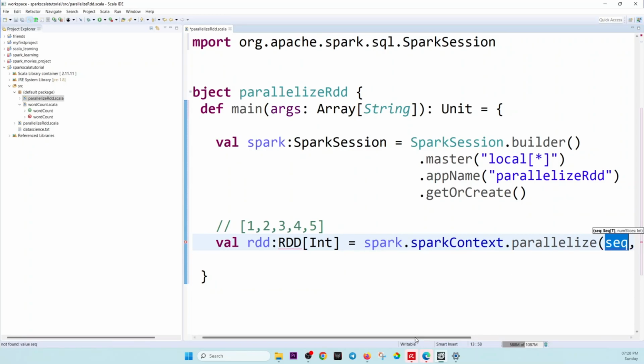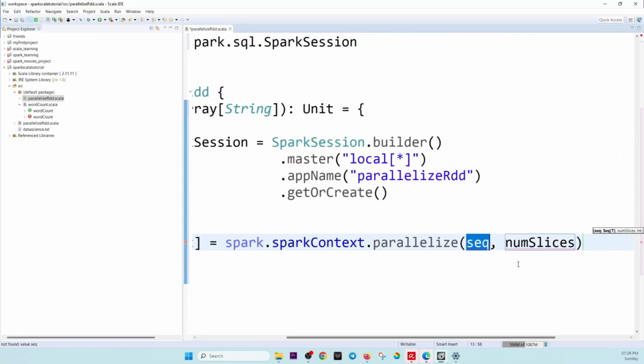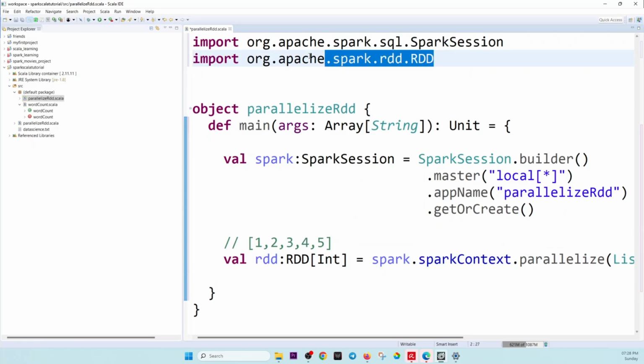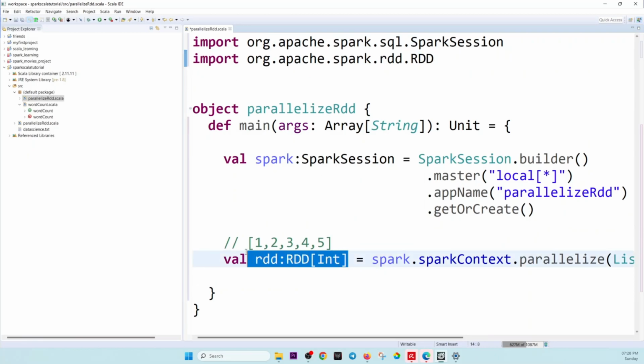What it takes, basically, is a sequence and the number of slices. But for now, do not bother about the number of slices. We have to pass a sequence. So for now, let us use a sequence of type list, and let us pass a list of 1 2 3 4 and 5. So this is a list, and now as you can see here, we are still getting an error on RDD, like RDD is not imported. So just press Control Shift O and see, RDD is now imported and the error is gone.